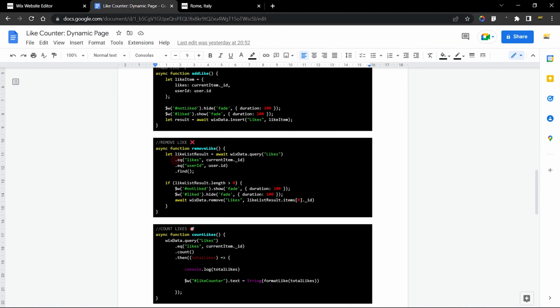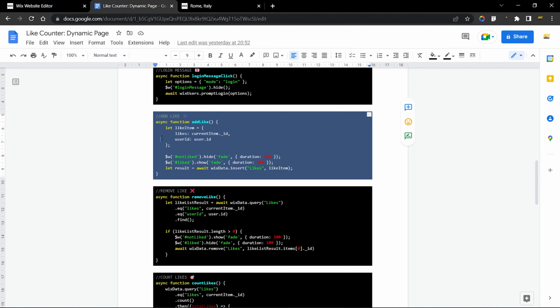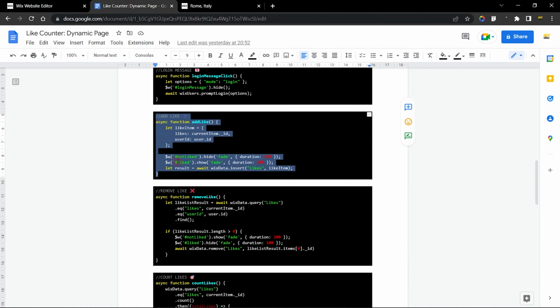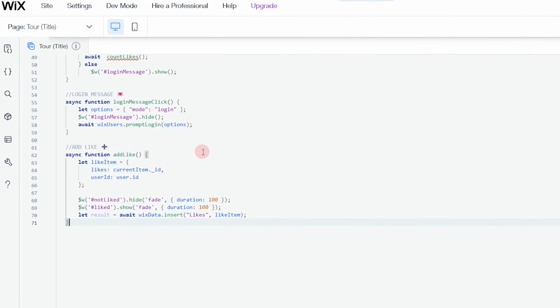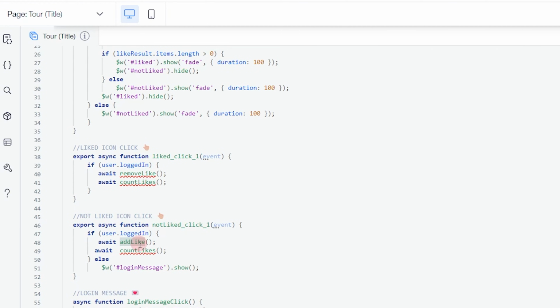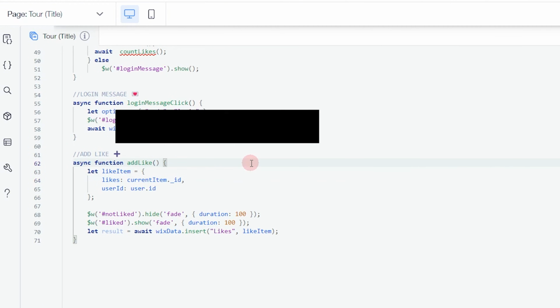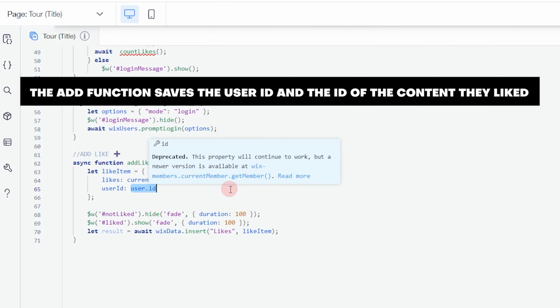And then the next code is actually a function that adds our like. So we're going to go ahead and copy this line of code, and I'm going to paste it into my website. And as you can see, we have this add like function, which has been solved here. So what this add like function does is that it gets two pieces of information. It gets the current item's ID, and it also gets the current user's ID. And then what it's going to do is save those fields into our database.